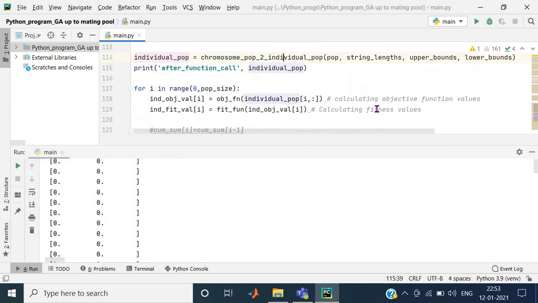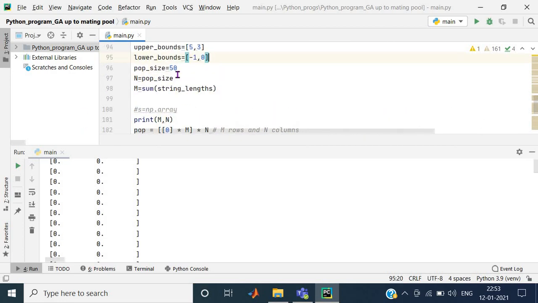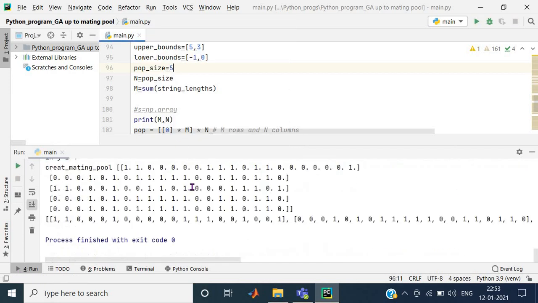So what I do is I reduce the population, so instead of 50 I'll just take say 5, so there is a high chance that it will be repeated. So here if you see create mating pool, it will be repeated. If you see, these two are exactly repeated, and possibly the above one is the same. So that is repeated because this has a higher probability.